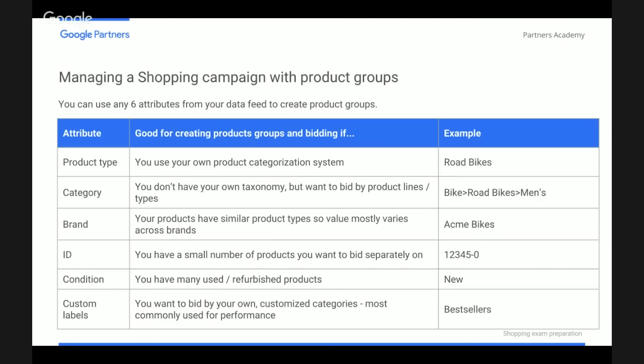You can use any 6 attributes from your data feed to create product groups, and you can use AdWords to manage ad group bids. Your ID can also give you a really small number of products that you want to bid on separately. So for instance, here we're talking about road bikes. So you can break it right down to the granular level of choosing exactly which bikes you want to bid on with separate bids, because you know they're going to get the greatest traffic.